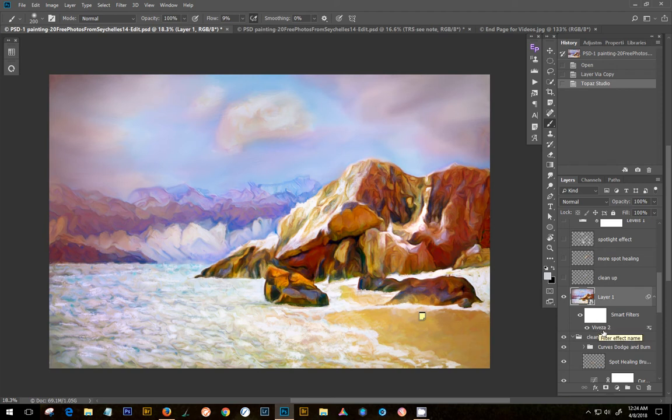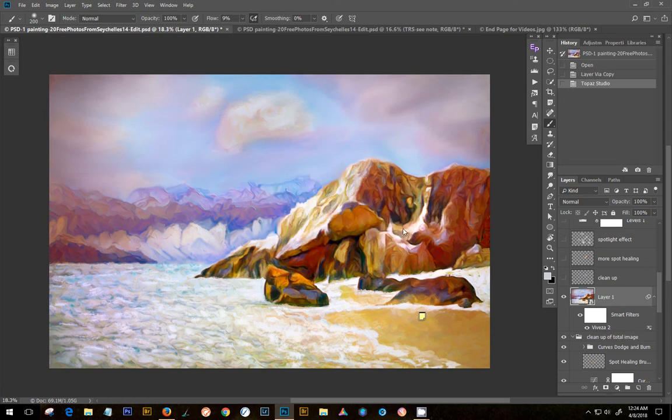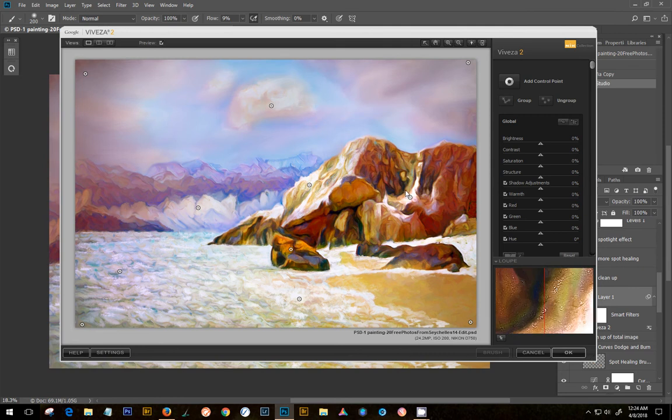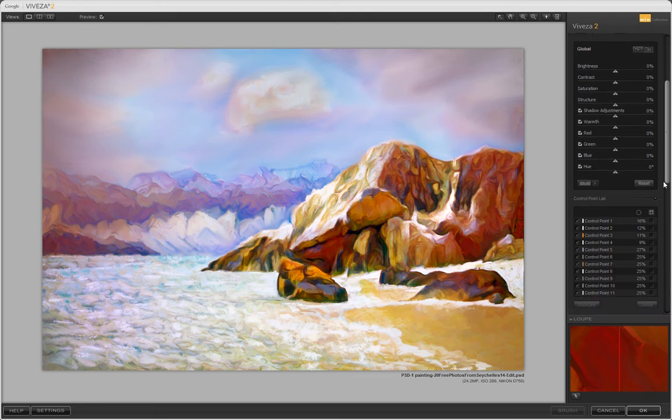Maybe I won't open it up. There it goes, I didn't double click. Okay, you gotta use F to get full screen for this, and you can see all the control points I have. I used several in this image.